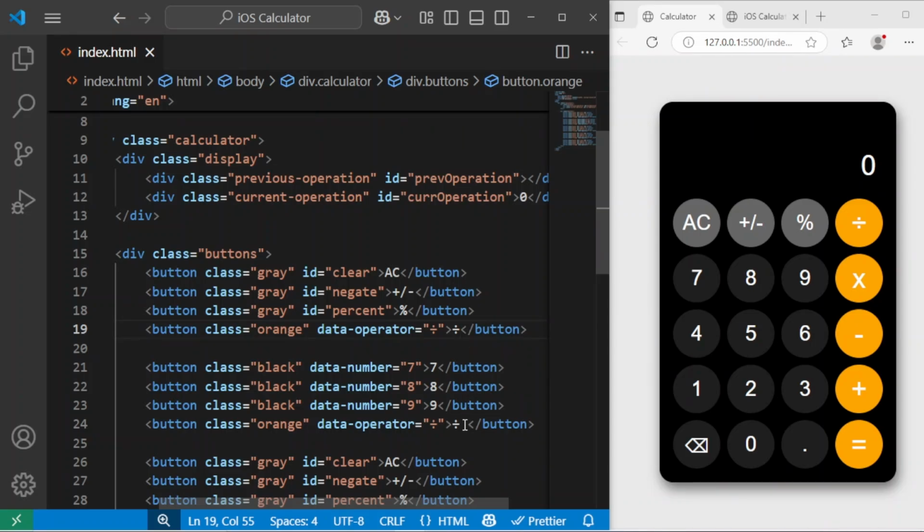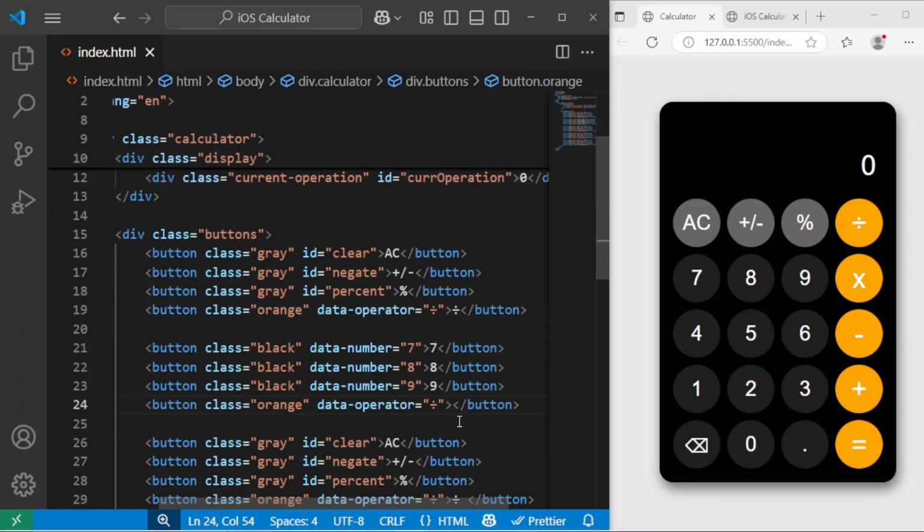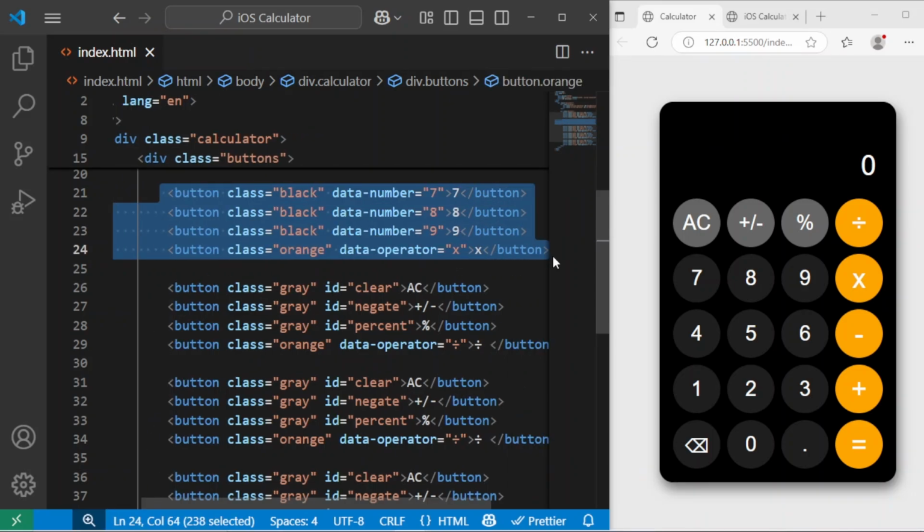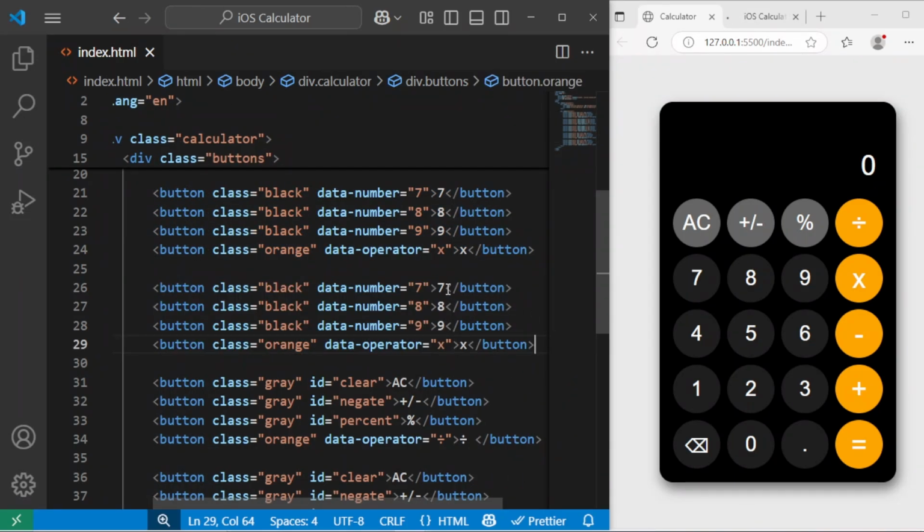And for this one, it's going to have a value of X. This is going to be the same. I think I'm just going to copy this instead. I'll replace this. Okay, so this is going to be 4, 5, 6. Same with this. And I'm just going to change the value of this to plus.